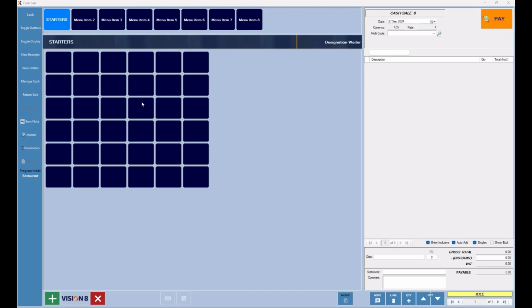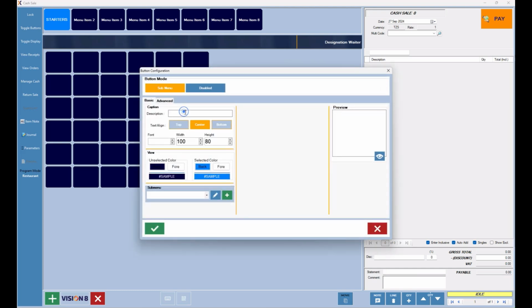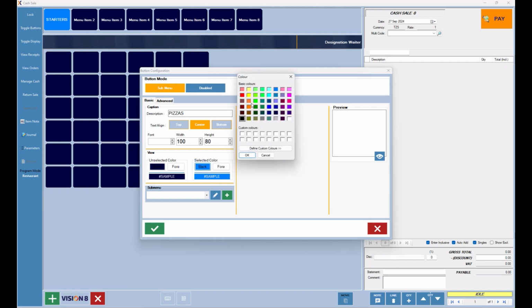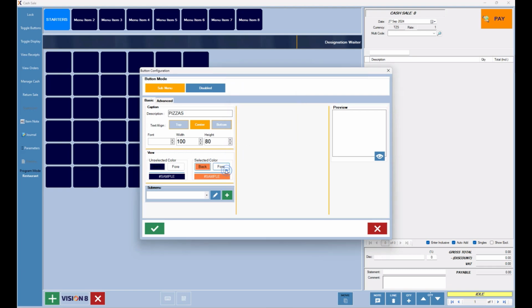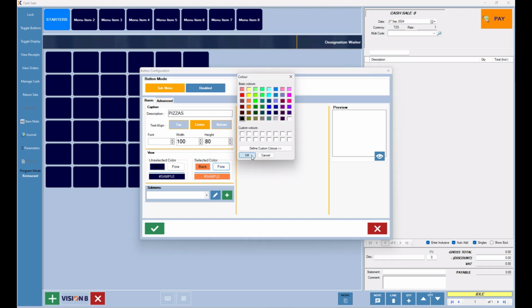Let's create the second top menu item. For example, we would like to make the pizza submenu. So I right click menu item 2. I give the panel a header, pizzas. Width and height are the same, but possibly I might want to change, if it is selected, it not to be blue, but let's give it another color. For example, orange with a fore color of black, so the text in black.